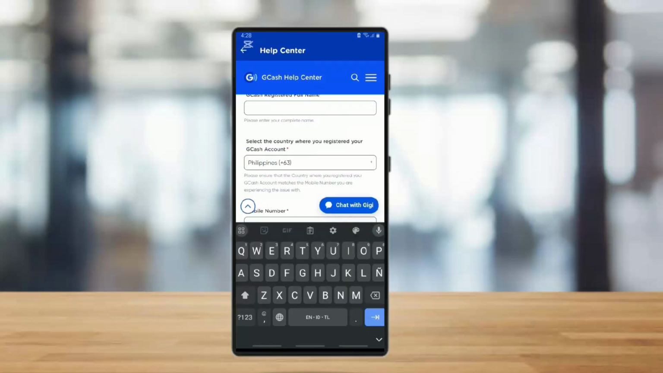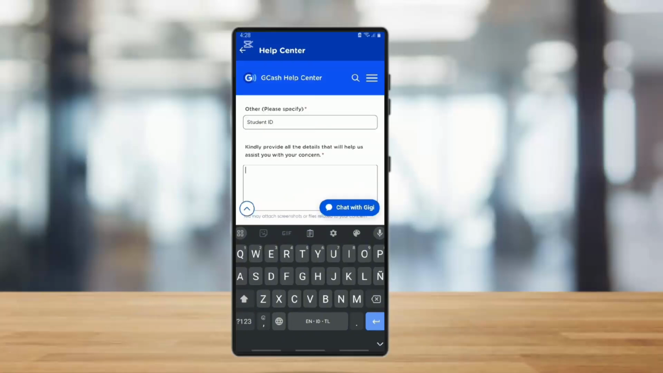So by doing this, you will be able to fully verify with a student ID card if you are aged 7 to 17. Otherwise, you can simply submit your government ID to verify as an individual as well in GCash.